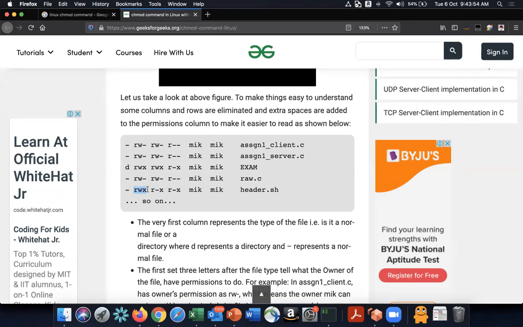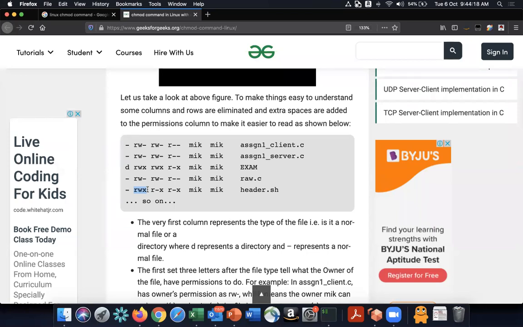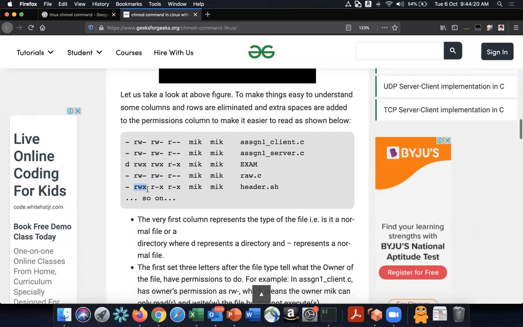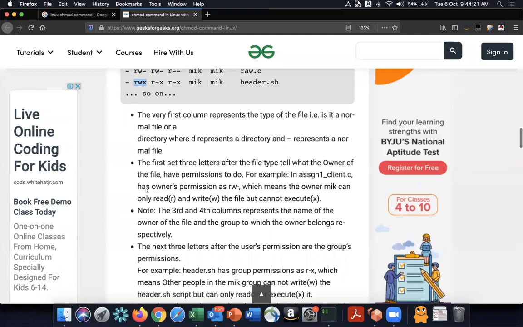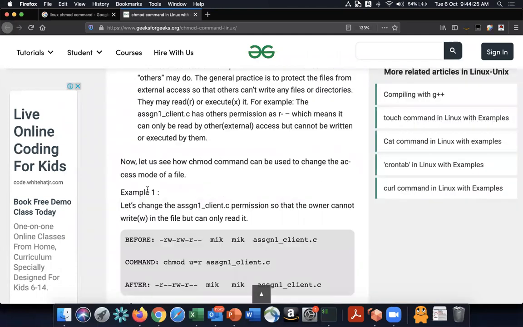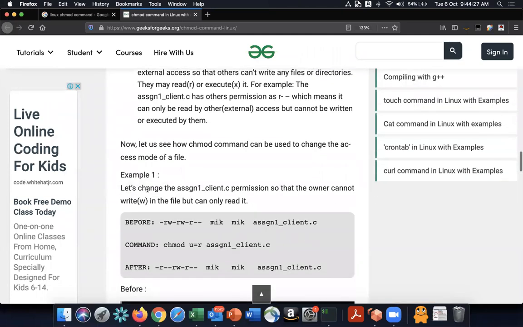Now let's go into change mode, chmod, and see what it does. With chmod, you can give it 777, which will give permissions on the file to everybody: RWX to owner, RWX to group, RWX to all the others. Let's see how it works and take an example of how that looks.